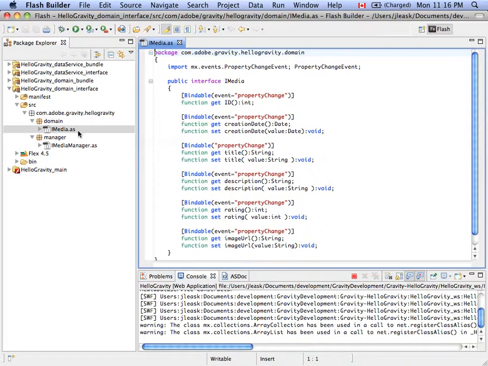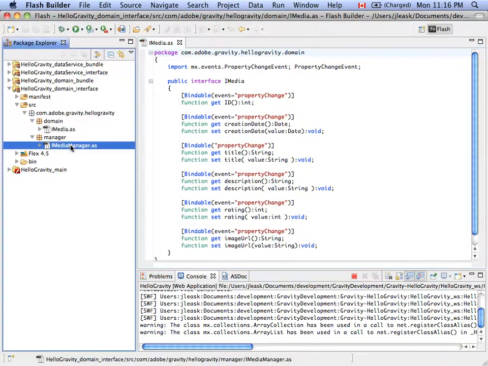Our domain object is implementing IMedia, and it is just an interface for the simple getters and setters of the property. This media object is really just a simple value object in this case. It could be more complex and have properties and methods on it, but this one doesn't. So it's very, very simple getters and setters.